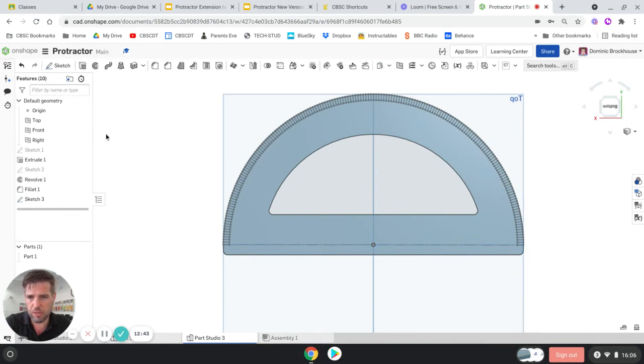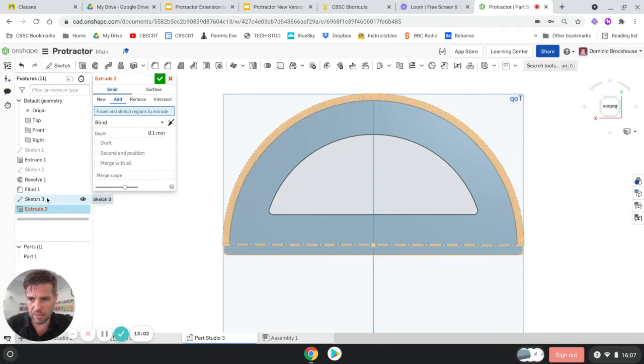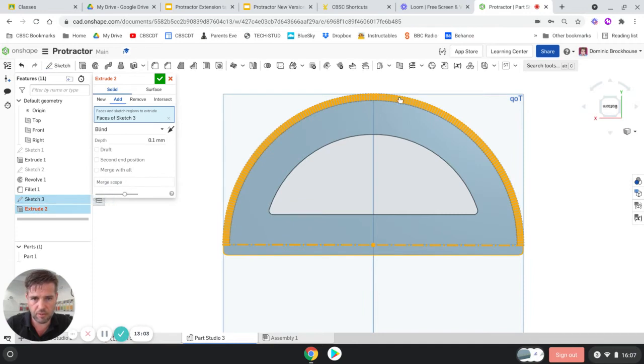So OK sketch 3, and then we're going to extrude that. Use the extrude tool and then tell it that we want to add material by 0.1 millimeters, but for the faces and regions to extrude, we need to go in and click on sketch 3, the last thing that we created, that circular pattern with all of our patterned little rectangles on there. It might take the computer a little while to make all of its calculations, but when it does, then it should work okay.